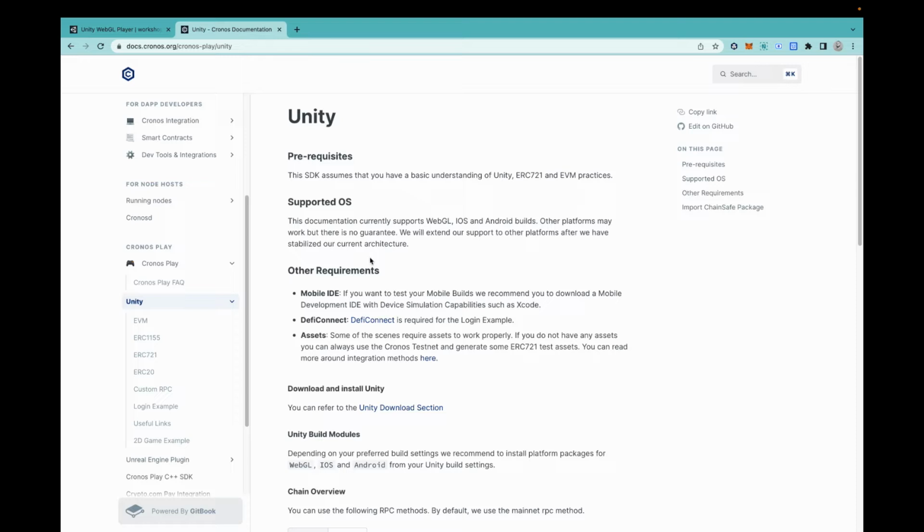We are assuming here that you have a basic understanding of Unity. If you don't, that's okay as well. Also, having some ERC 721 and EVM practices would be a good prerequisite. If you don't, again, it's still fine. For this specific workshop, I'm going to use WebGL as the supported operating system, but you can obviously also explore iOS and Android builds.